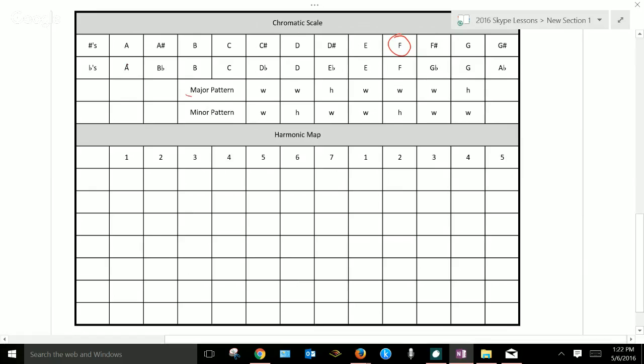So our major pattern, whole step to G, a whole step, and that's going to take us to A. Because remember, we're repeating. But for the sake of space, I'm just going to say, oh, we're going back there. Another half step to A sharp. Whole step to C. Whole step to D. Whole step to E. And now we're back at F, right? So we have whole, whole, half, whole, whole, whole, half.